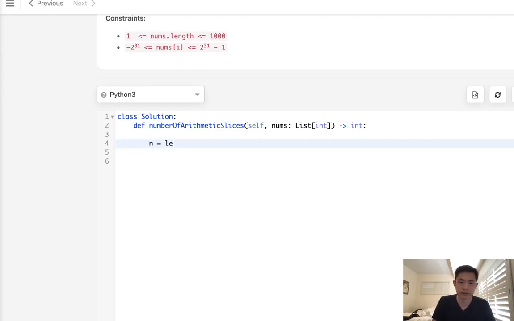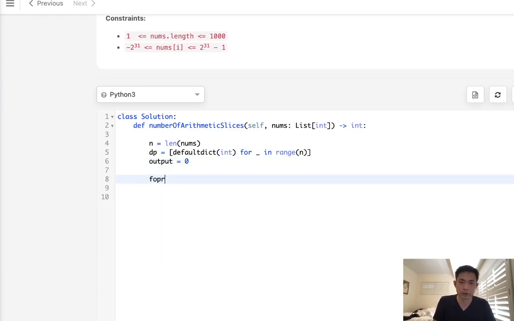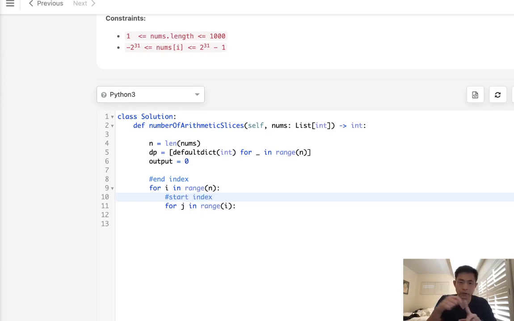First thing, let's initialize n as the length of nums, and we want to create some sort of lookup, our DP array. This will be an array of default dicts with integers, for each index in range of n. Now we also want to have our output, which starts at 0. So for i, which is going to be the ending index, in range of n, let's check all the starting indexes. So for j in range of i, this will be our start index, and this ensures we're not checking the same index.